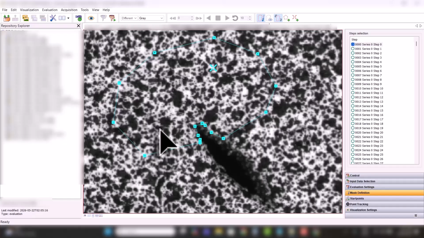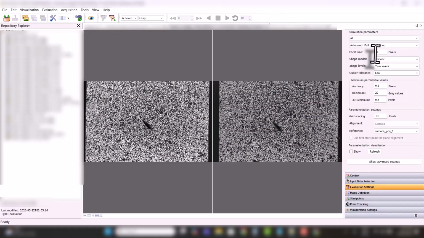So you have to test a few different settings and find the right compromise between the small facet size so you can get up close to the notch tip, but if the speckle pattern is breaking down, you can't make the facet size too small. So let's see. Let's just run this at 21.